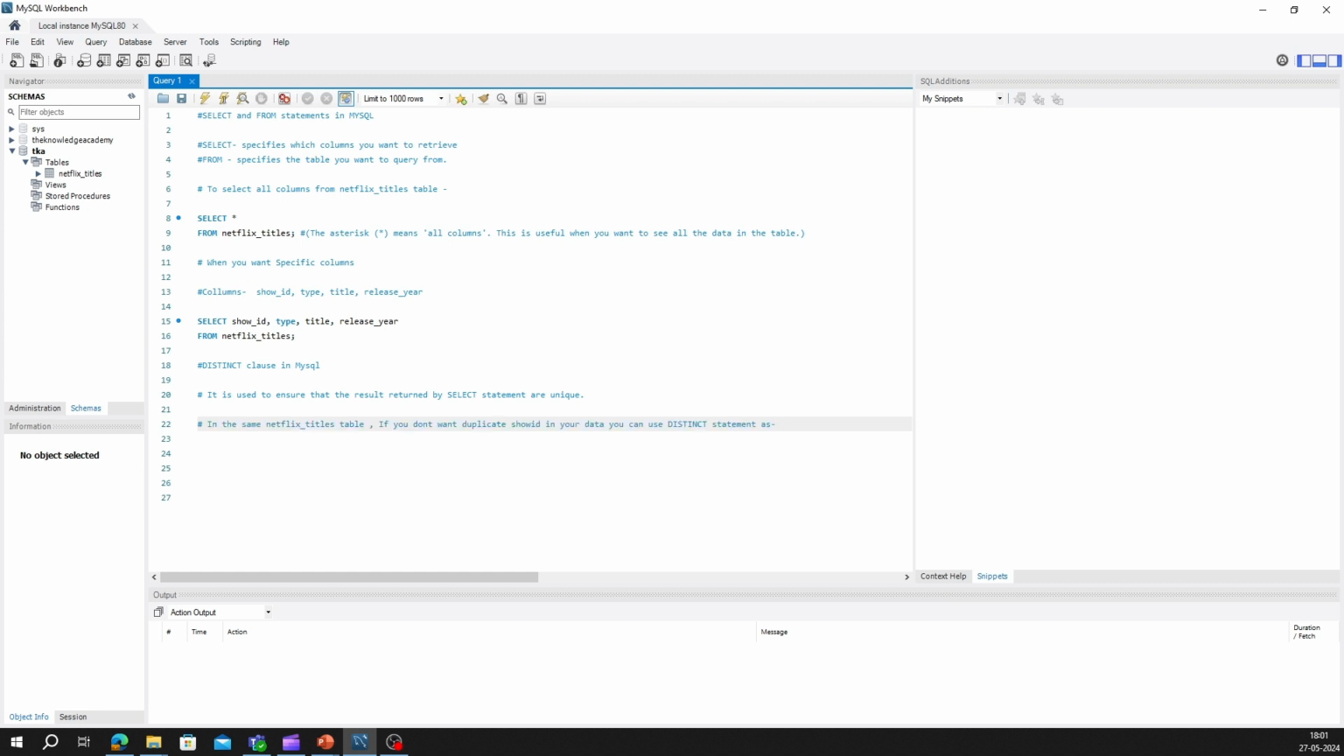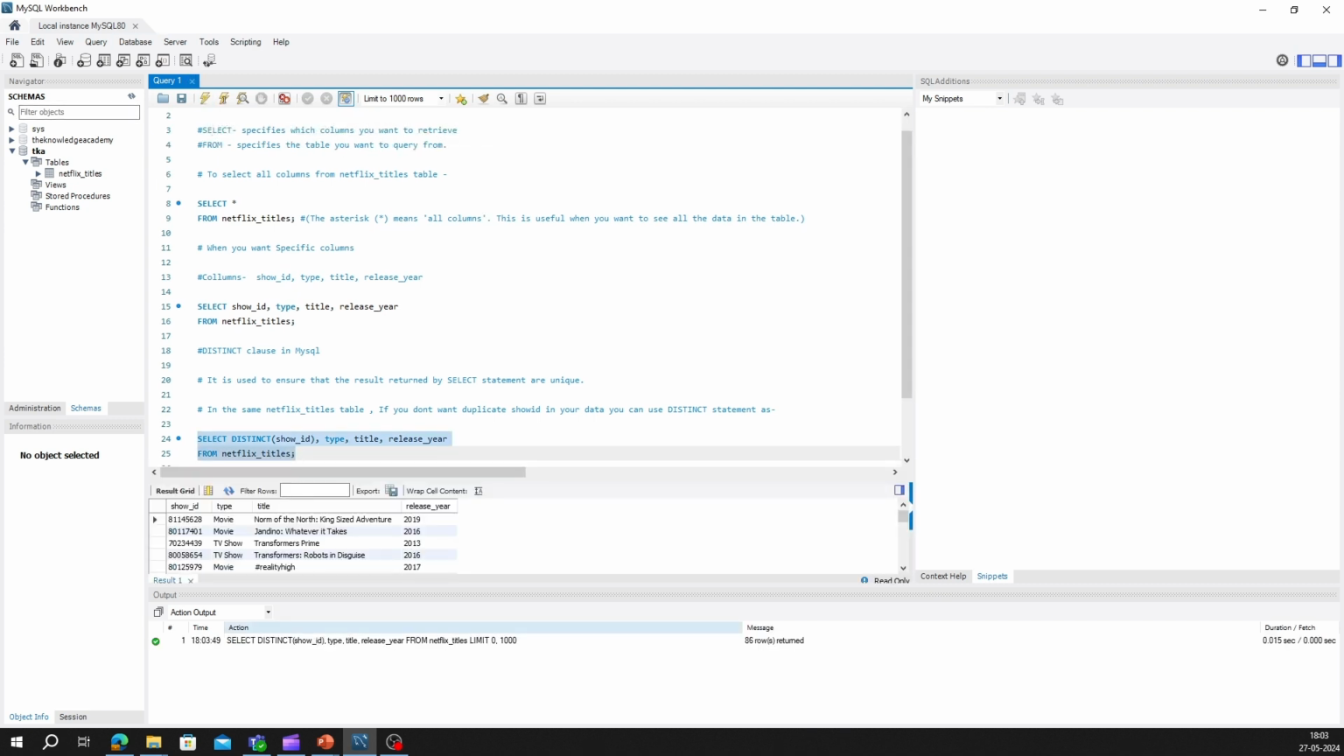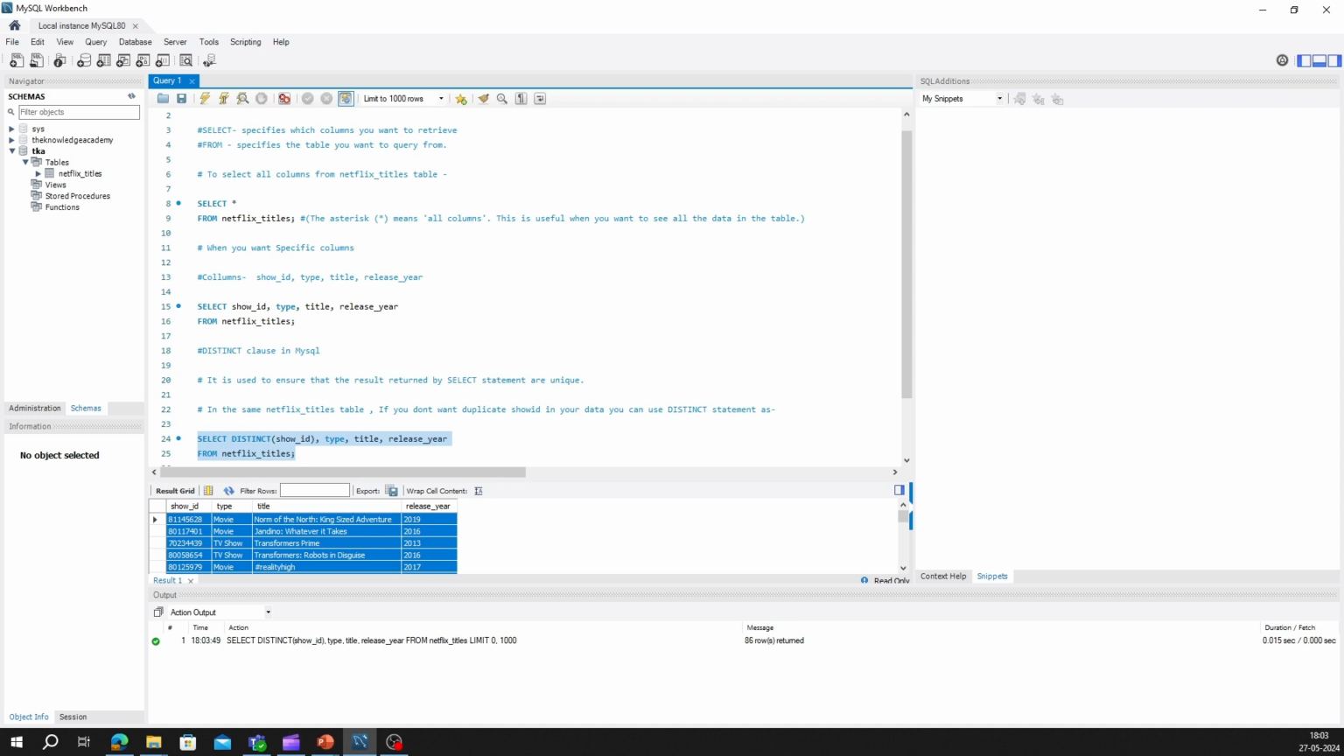Let's take the Netflix titles dataset again. Here, if you don't want duplicates in Show ID in your fetched data, then we can write it as select distinct Show ID, Title, Type, Release Date from Netflix titles. Here the distinct clause was used with Show ID to get only the unique records from the table.